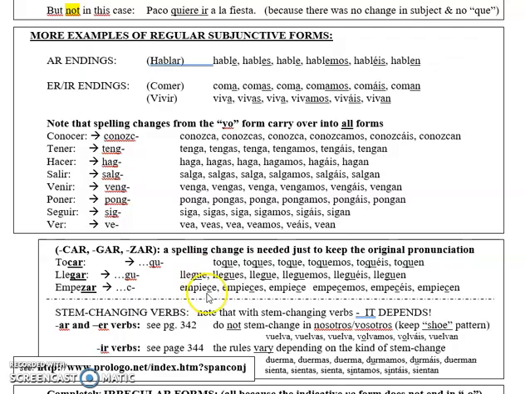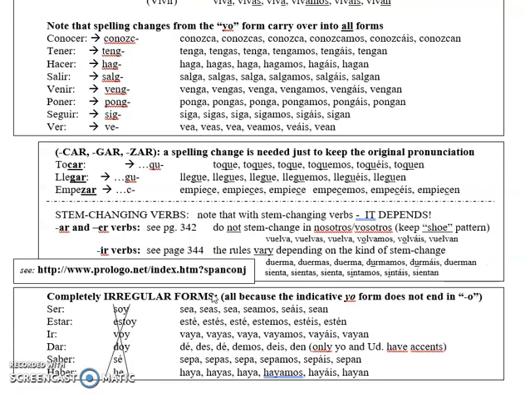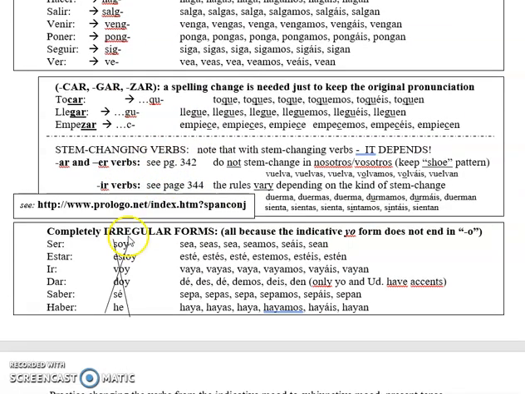Car, gar, sar. We haven't talked about stem changing verbs, but then we have some that are completely irregular because the yo form didn't end in a O. You can't take the final O off of soy because it doesn't end in an O. So it becomes sea, estar, esté. Like if you said, I hope that you're doing well in a letter.